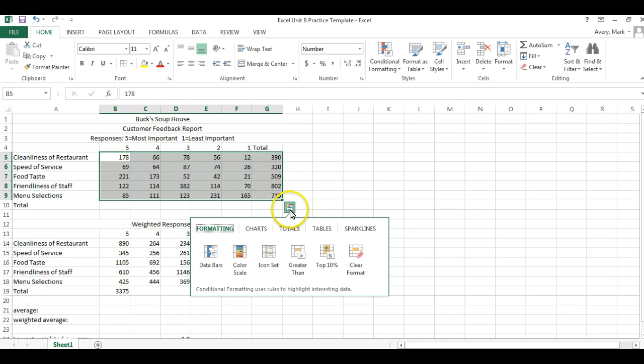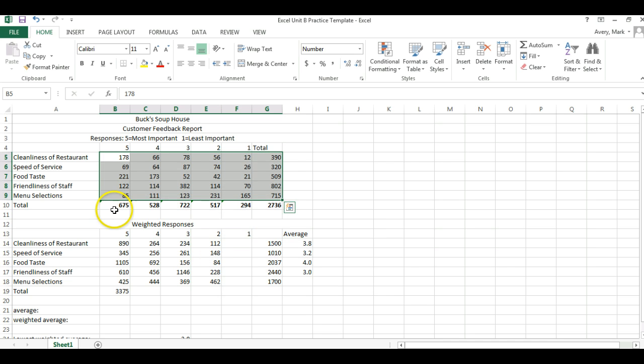So sum has to do with what? Sum means add. So we want a total. Of our choices here, we're going to select totals, and there's sum. So when I click on sum, look what it does. Excel already analyzes it and says if he wants to sum something, it must be these columns.